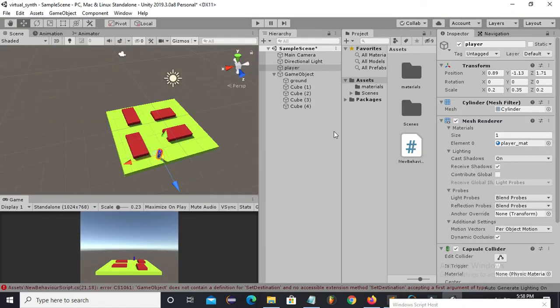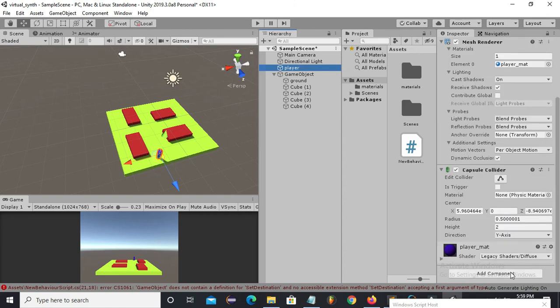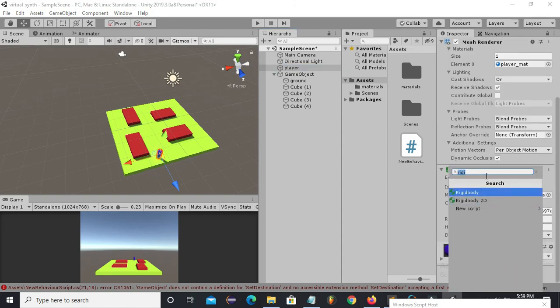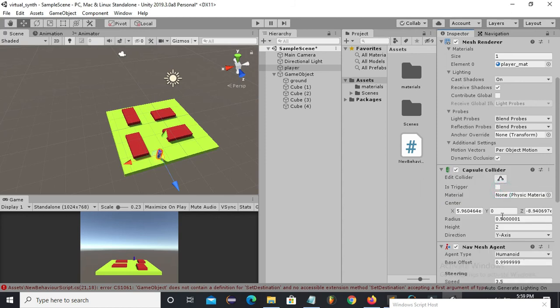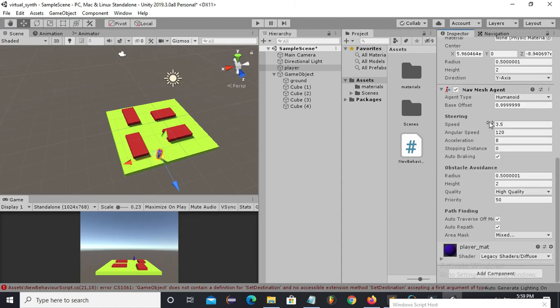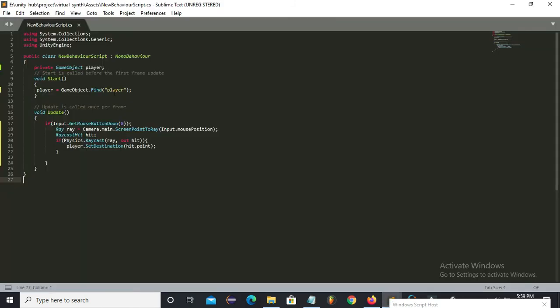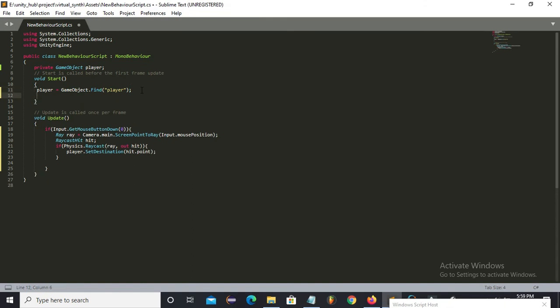Now I have to assign a NavMeshAgent to our player. So for that I will go here, and I have assigned the component NavMeshAgent. You don't need to change the settings. If you want, you can change the speed and angular speed of your player. I will show you this in a bit. And now I've saved the changes and back to the script now.